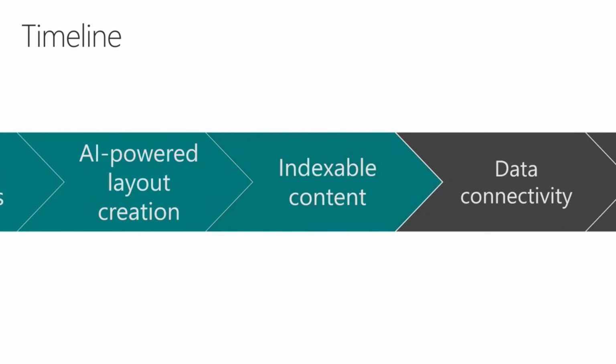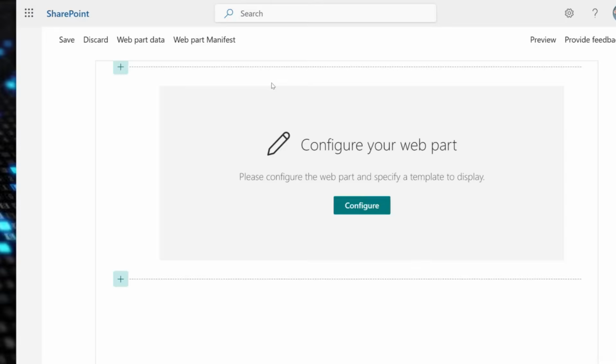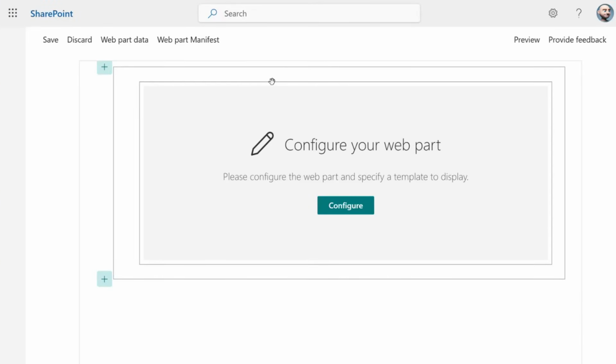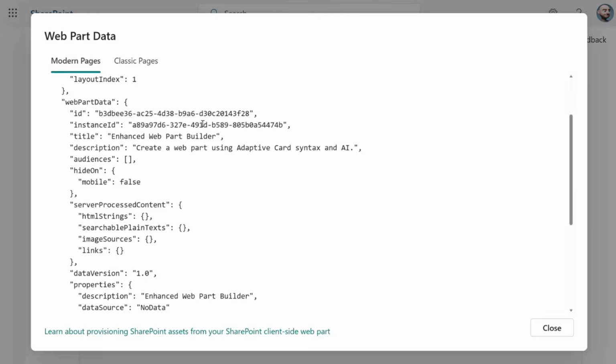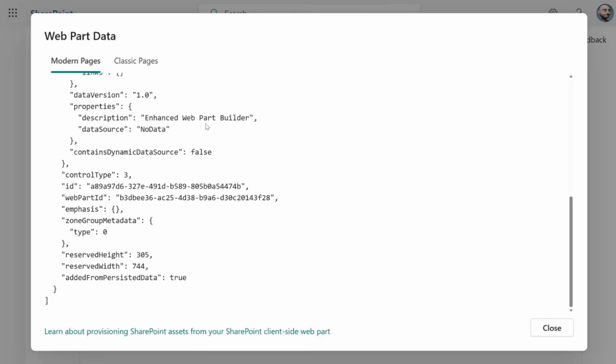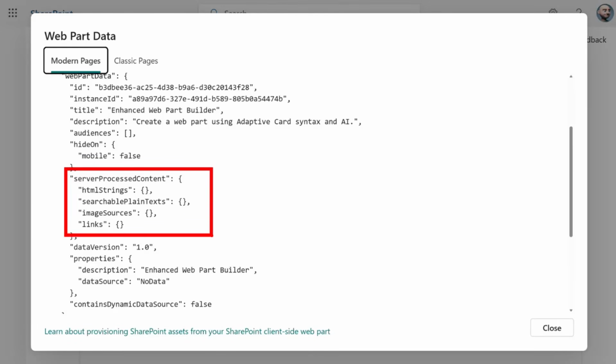What is indexable content? I'm going to show you. Let's do a demo. So this is our web part that we've talked about now to death. One thing I should show you before I configure it is if I look at the web part data and I show you the information behind it, you'll see that it has nothing about the server processed content, which is this content right here. It doesn't have HTML strings, it doesn't have searchable plain text and things like that.